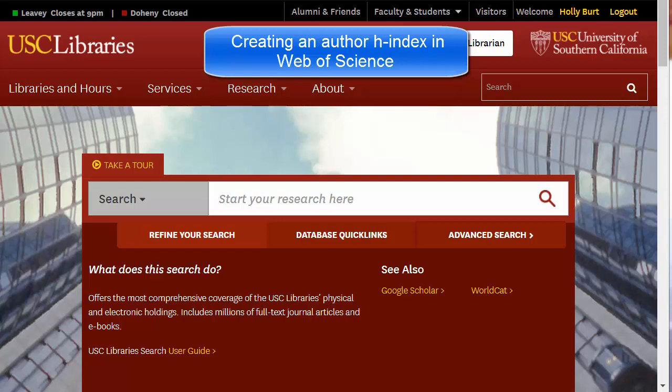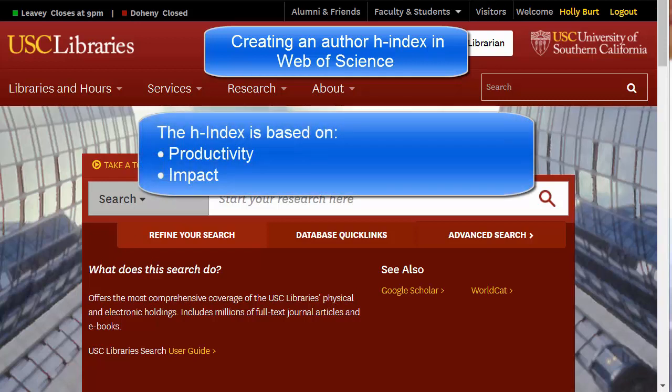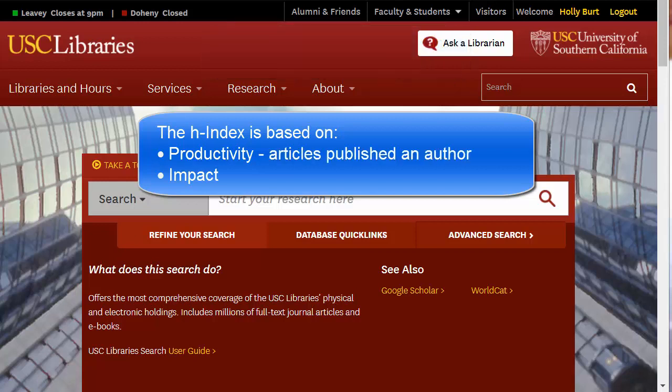This tutorial focuses on creating an author H-index in Web of Science. The H-index was created by George E. Hirsch with the goal of quantifying both the productivity and the apparent impact of a scientific author. Ideally, this number is based on all articles published by an author and all articles citing each of those publications.